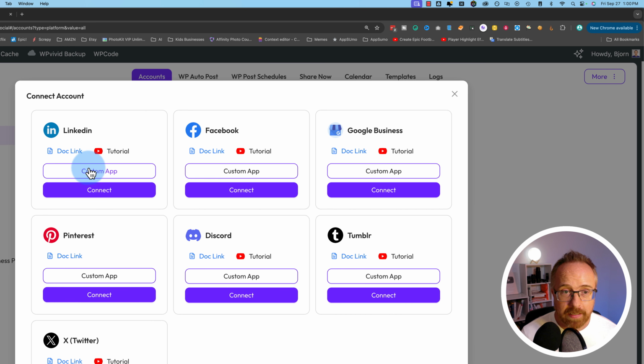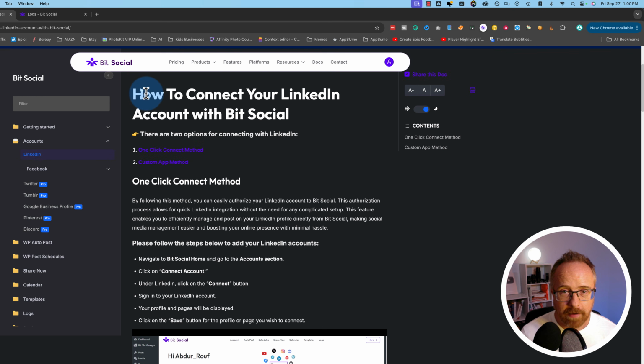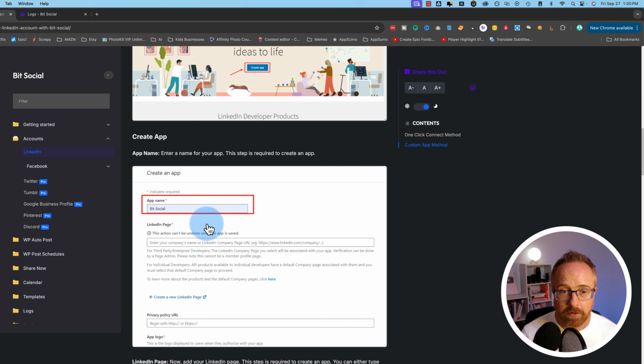The custom app is more work. There is a detailed document for every social platform. So here we have how to connect your LinkedIn account to BitSocial. There's the one-click method and the custom app method. So down here, custom app method, it walks you through all the details on how to create the custom app.